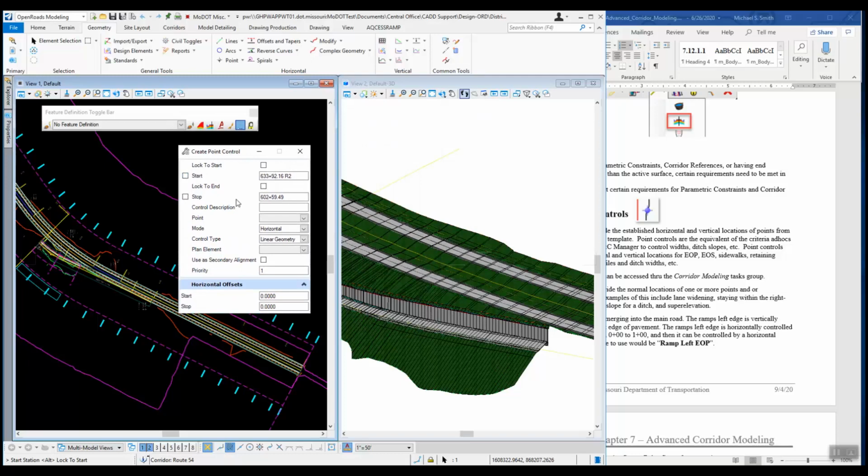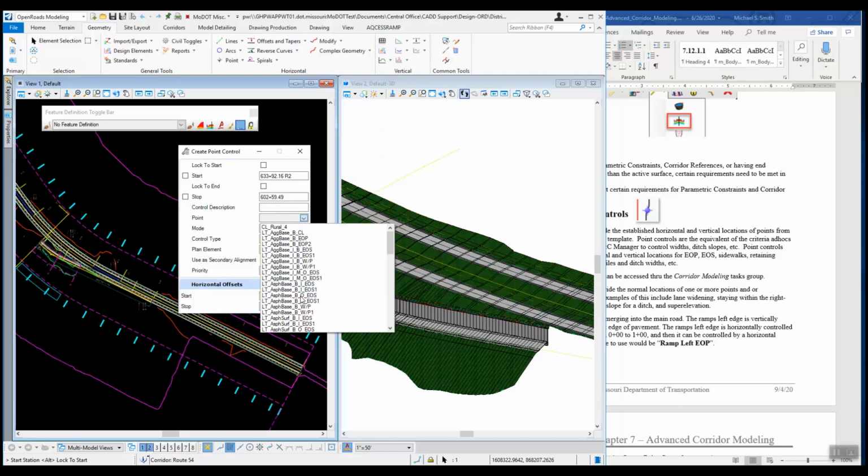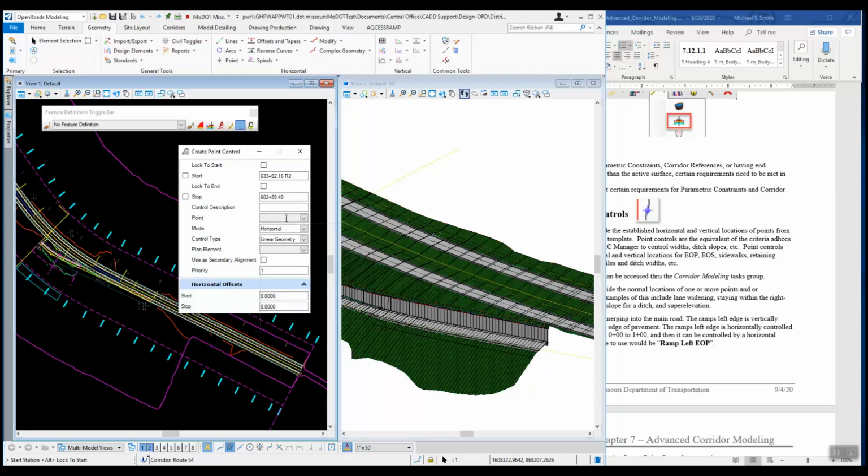You get to tell it what station range that you want it to be involved with. A control description is usually a very important thing. You'll want that control description to be fairly descriptive to tell what is happening to the point and where it's trying to go to. The point here is all the points that are in your corridor can be selected here to be controlled. So whichever point that you select will be the one that you are actually controlling.